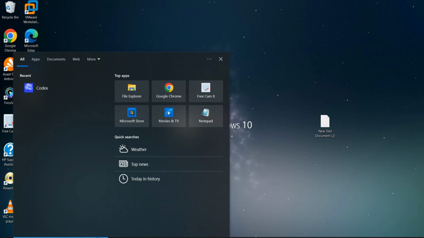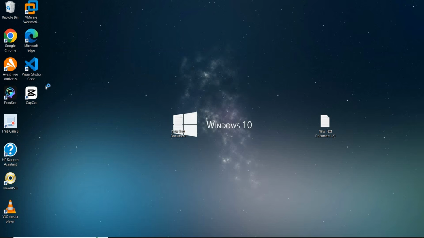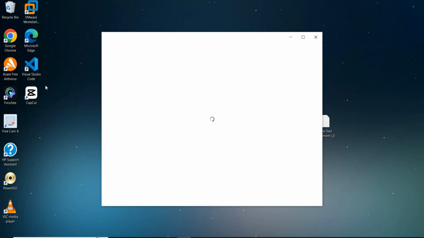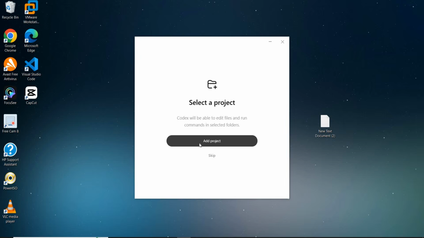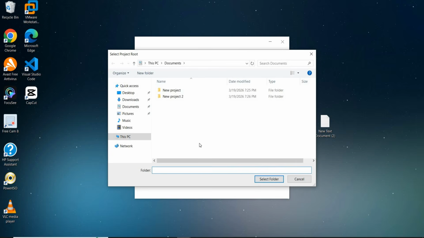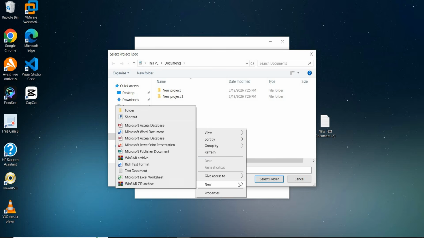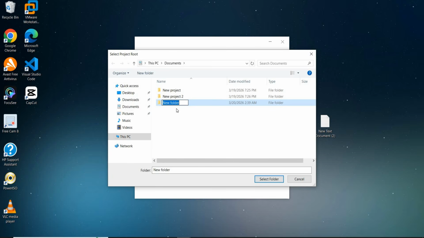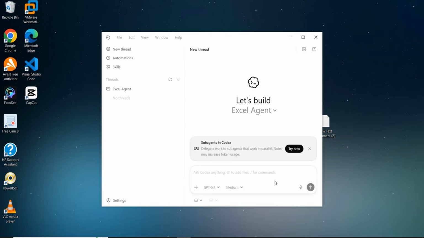We'll begin by opening Codex to set up our new project. Go ahead and click on Add Project. Now, we need to create a folder to host all our project files. Simply right-click, select New, and then Folder. Let's name this folder Excel Agent. Hit Save, and then go ahead and select it so we can get started.